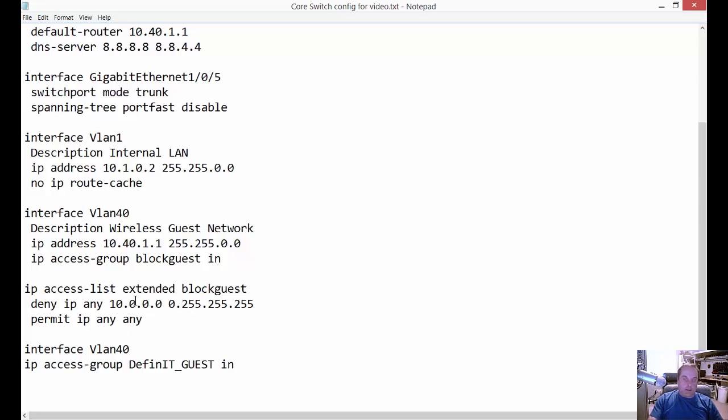And actually, there's a little mistake on that one, so I want to put in 10.1.0. There we go. So now from 10.1.0.1 through 10.1.0.254, the guest wireless cannot access anything above that amount, but they can go 10.1.0.1 through 254, which is simply where my firewall is.